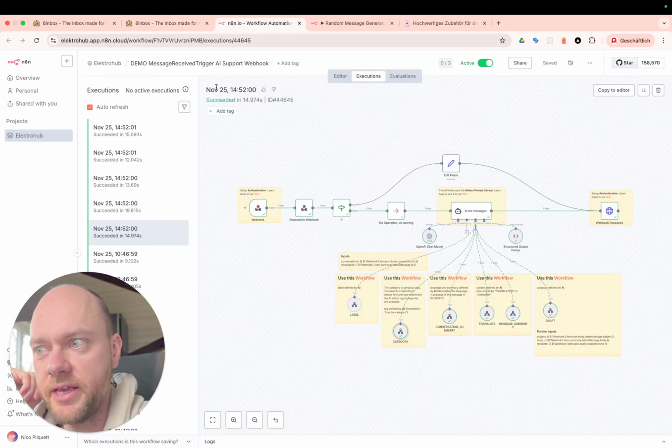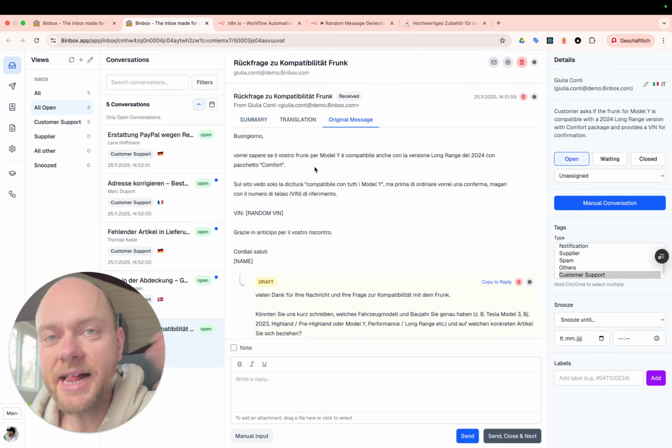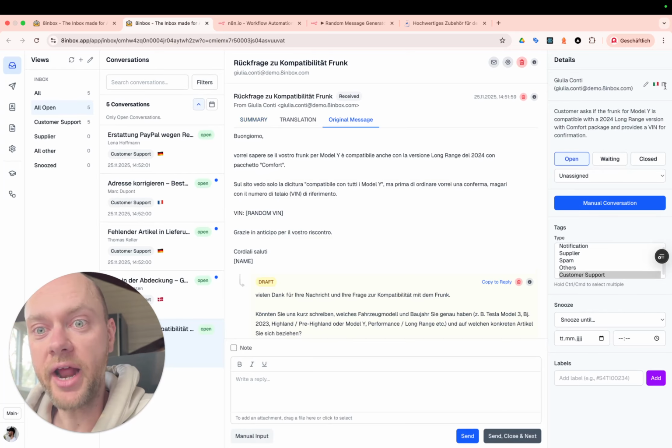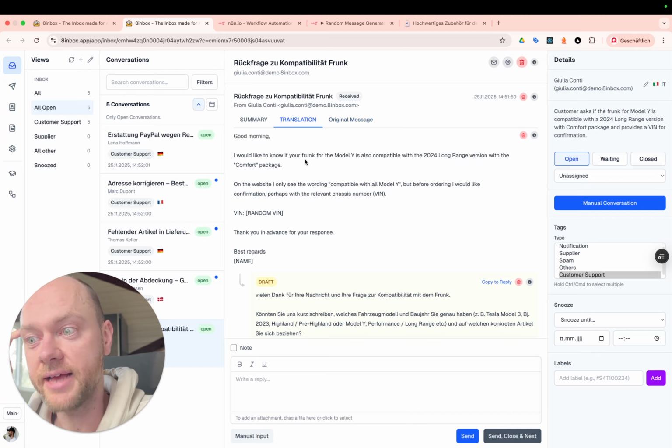Conversation summary. It's saved here. But additionally, as I said, this message is in Italian. I don't speak Italian. Nobody from our team speaks Italian, but the AI figured out, hey, this is Italian, and Italian is not the language our team speaks, so I will create an English translation. And this translation is saved here as a note with the title translation.